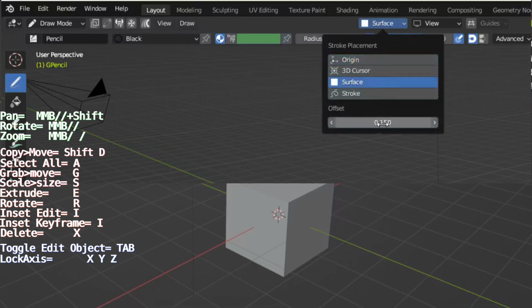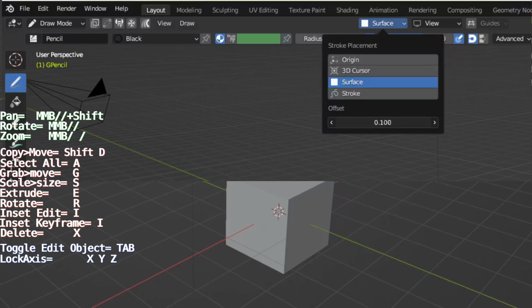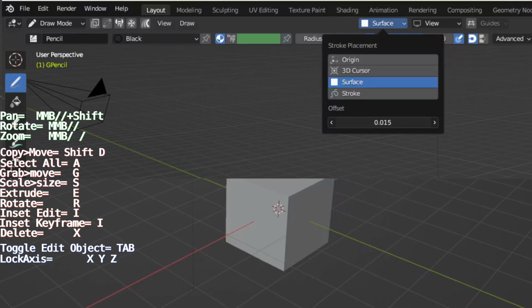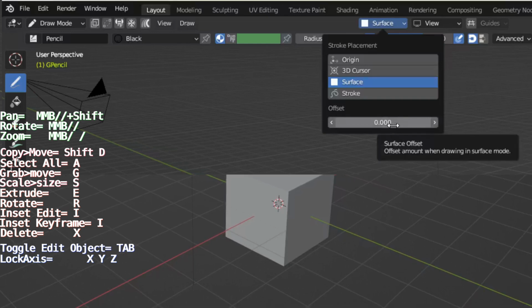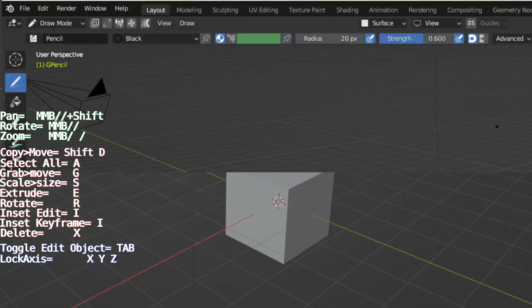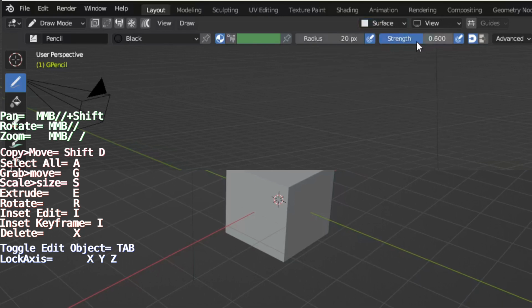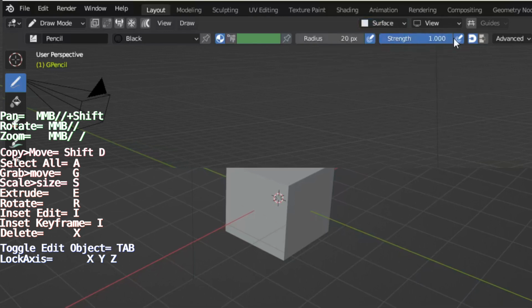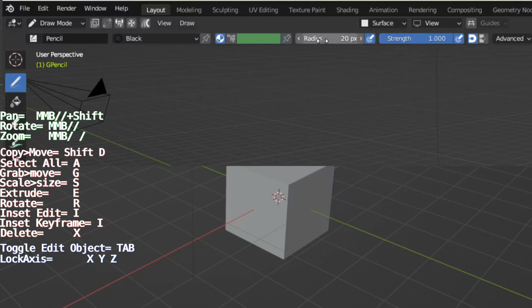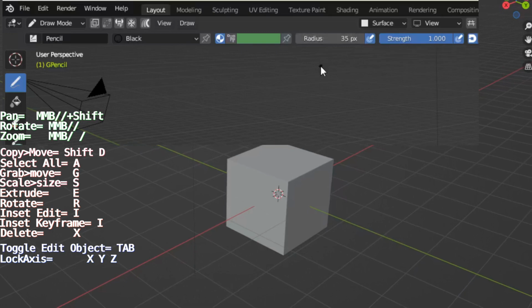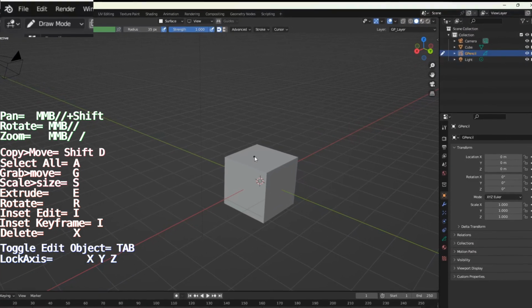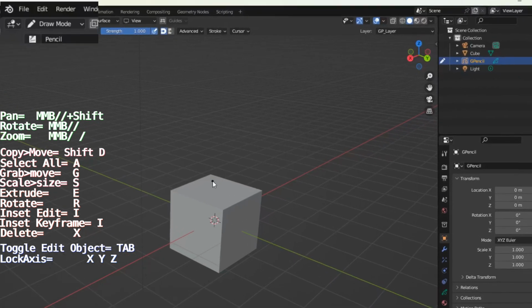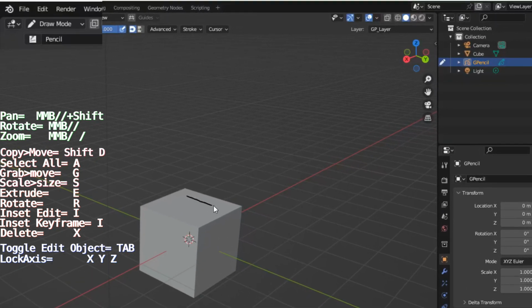So surface, now we change the offset down to 0 because that'll keep it on the surface. You can change that if you like, but just to start for this operation we're going to keep it on 0. Change the strength of the pencil or the ink, and I'm just going to use about a 35 pixel brush. Okay, now we just start drawing on the surface. It's as easy as that.